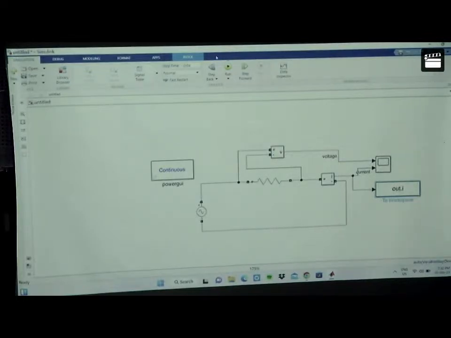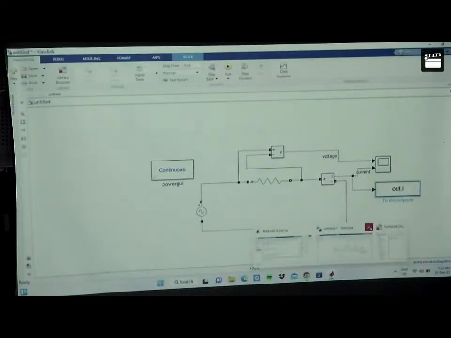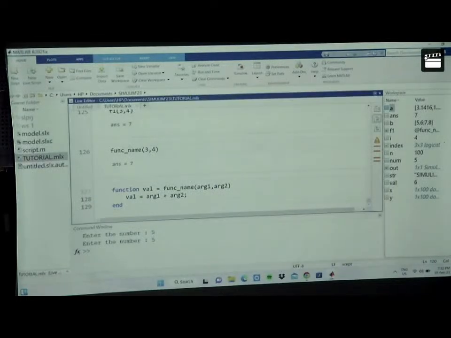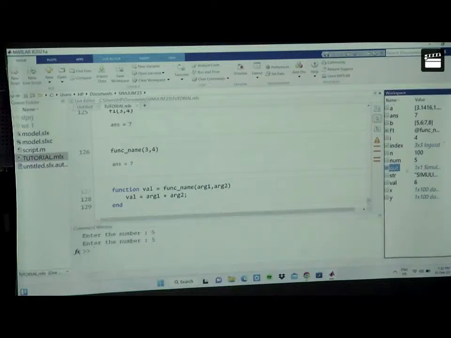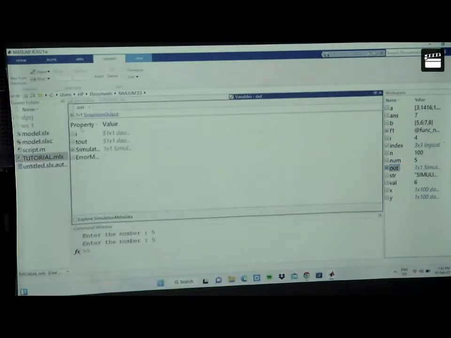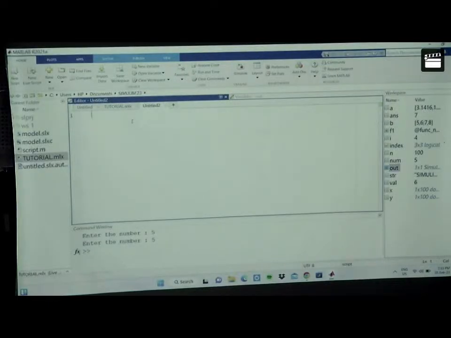So now if you run this, the variable will be created in the MATLAB workspace. So clear that. You can see this out variable is created here. If you double click on it, you can see the I variable which we have saved. In this way you can do that, and using a new script you can perform the analysis and all.